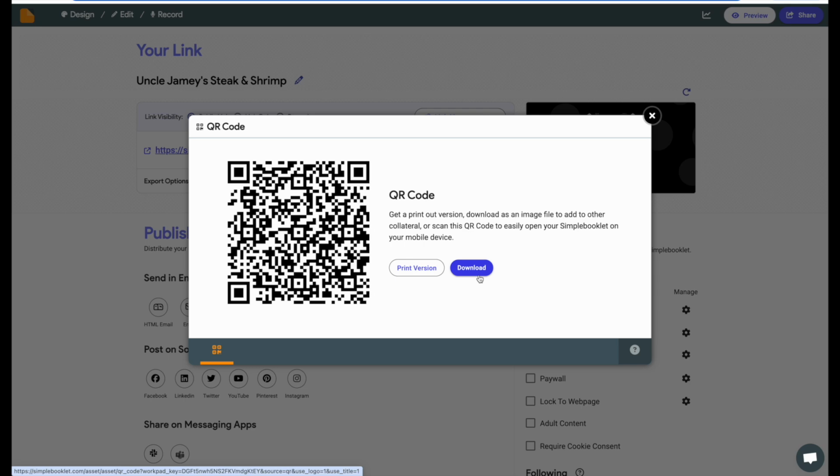Generating a QR code supports the awareness and attention stages of the reader's journey by giving readers instant access to your content with a quick scan. It removes friction, boosts engagement, and makes it easier for people to interact with your Simplebooklet wherever your QR code appears.